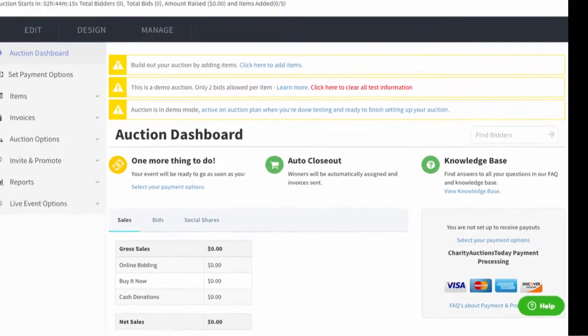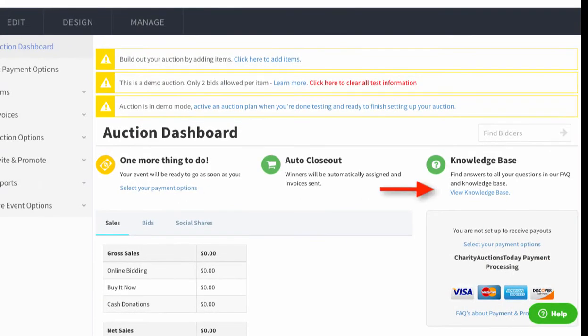If at any time you need help or to view our knowledge base, we have a quick link right here that will take you right over to our help section. Also, you can click the green help icon, and from there you can actually search questions right from your auction dashboard. And if you can't find an answer to one of your questions from that green help icon, you can also email support and we will get back to you really quickly.